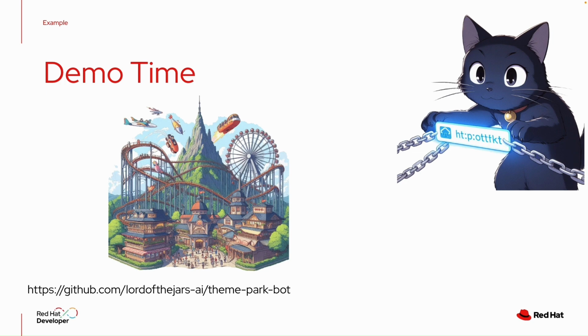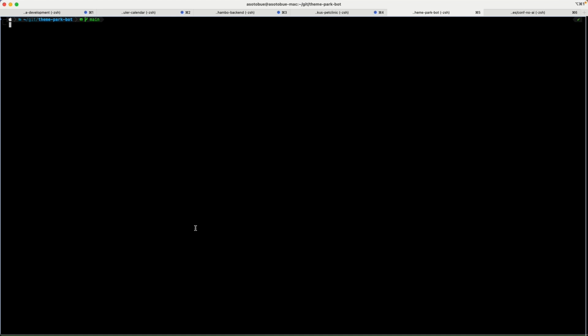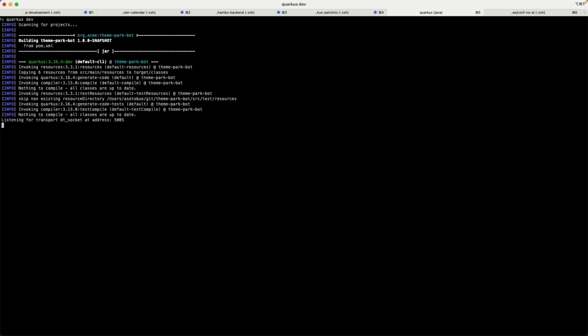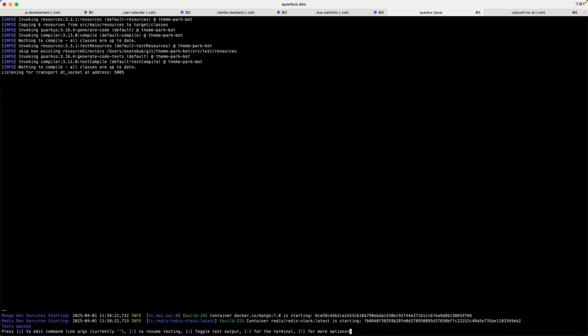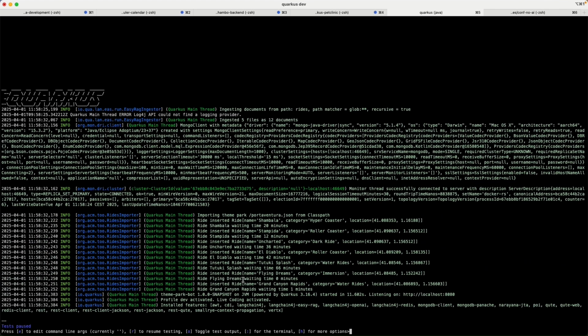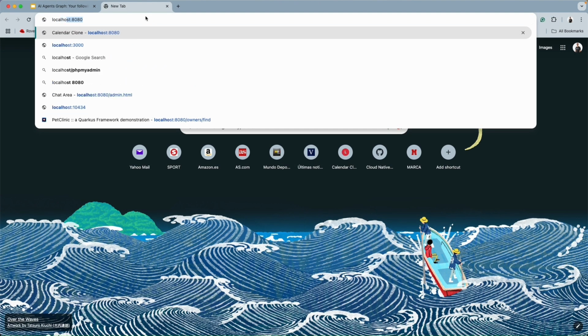In this case, it's a theme park bot. Let me start the application here with Quarkus dev. Basically, it's a Quarkus application that is using LangChain4j. Of course, LangChain4j works with Quarkus, with Spring Boot, or with plain vanilla Java, so no worries. In this case, I'm just using Quarkus for the sake of simplicity. Now I've got the application up and running, and I'm going to localhost 8080.